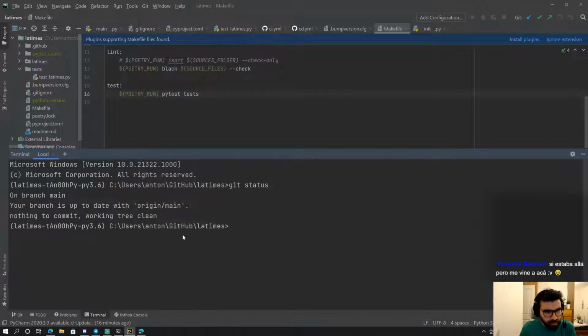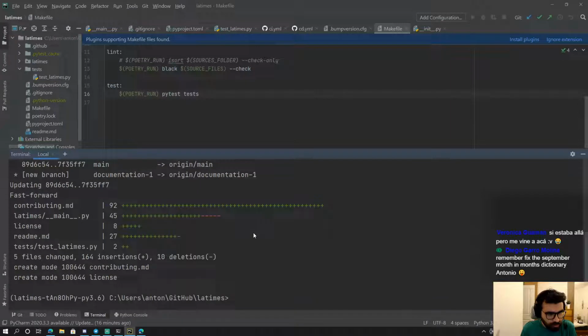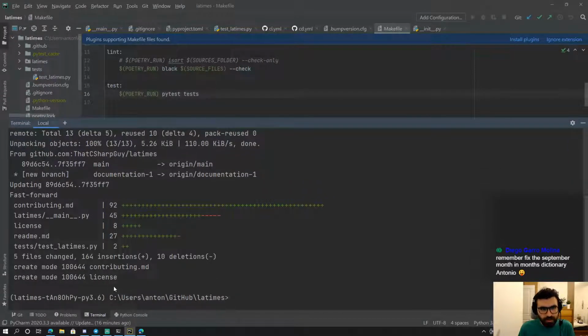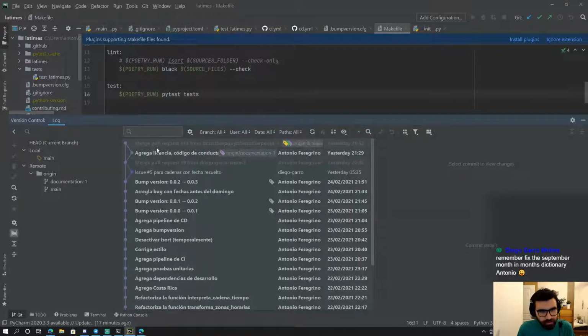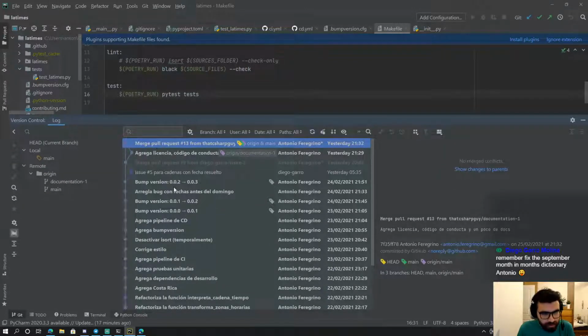That is okay. So we're in branch main. Remember to fix the September month in dictionary. Well, I'm not gonna do that right now, but definitely it's something that I want to work on afterwards. Right now, I think adding the minutes should be good enough, and I basically just have like 1 hour to do this, and then I have to go and have dinner. But yeah, that's where we are.